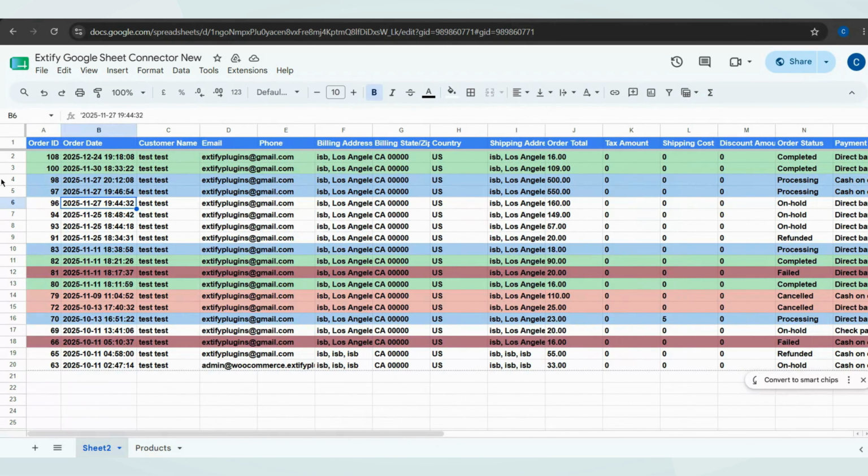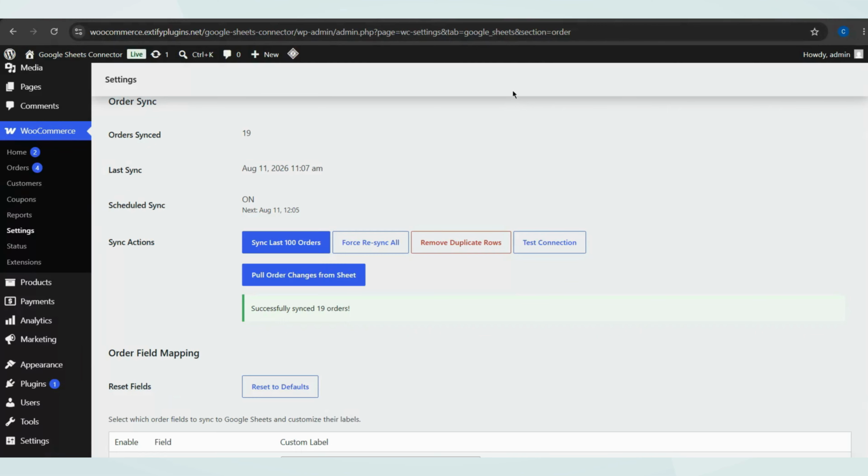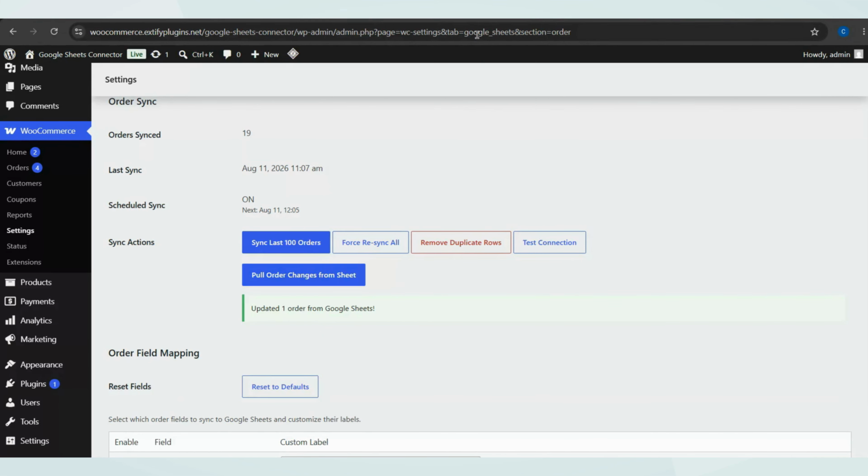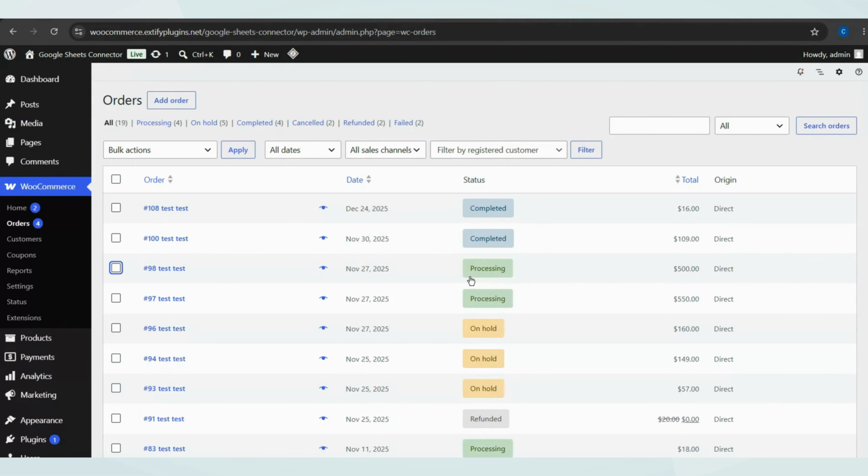It works in the other direction too. I will change order status for 98 to completed. Now let me pull these changes back to WooCommerce. In orders, if I refresh the orders page, you can see the status of this order has been changed. Keep in mind that we are doing this manually just for the demonstration. All these changes will be done automatically based on scheduling you have selected.